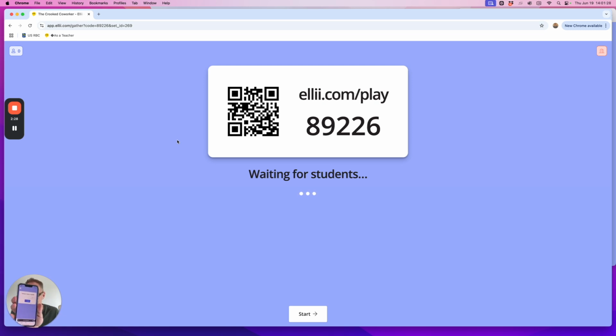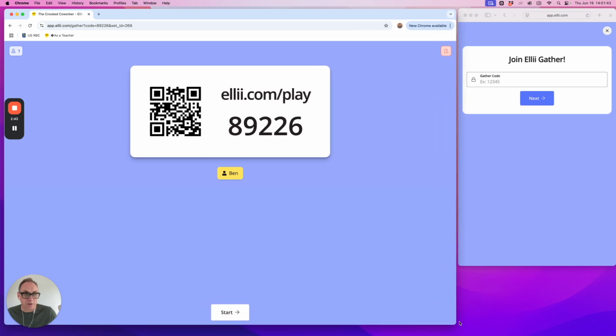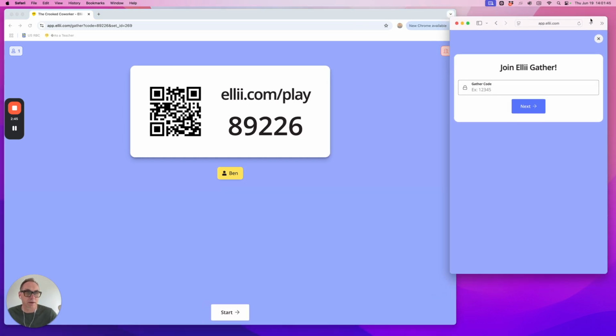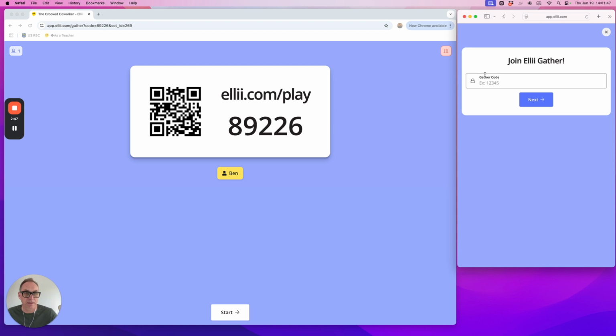So I just landed on this page by QR coding in. I'm going to put my name in here as a student, pretending I'm a student. And after I put it in, you'll see me start to pop up there on the screen. There's Ben. Okay. Behind here, I've got another student that I've already queued up. This is what a student would see if they were on one of their own devices. And I'm going to have to put in the code because I don't have a camera there to QR code in: 89226. And then I'll put in a name here for this student.